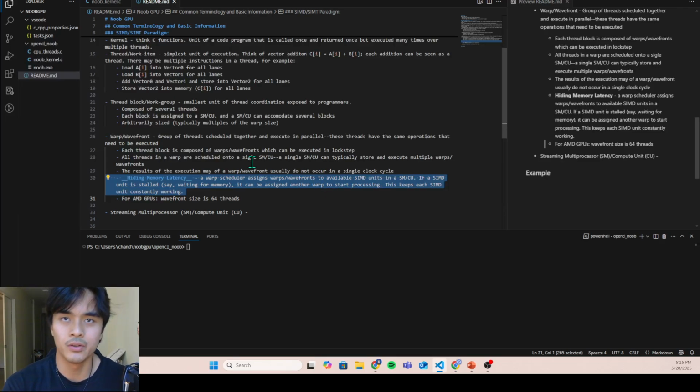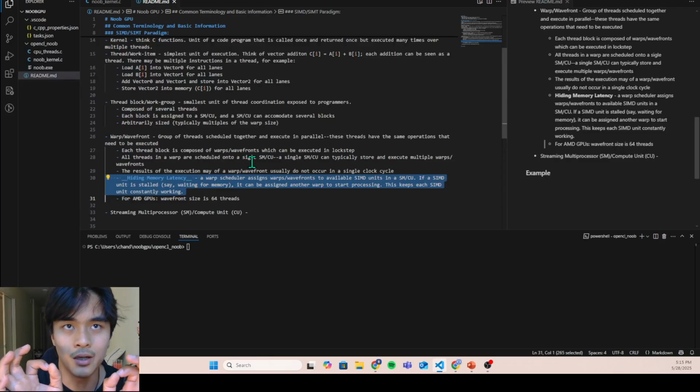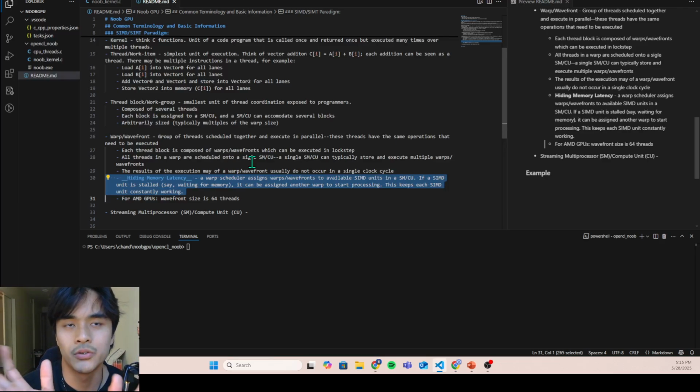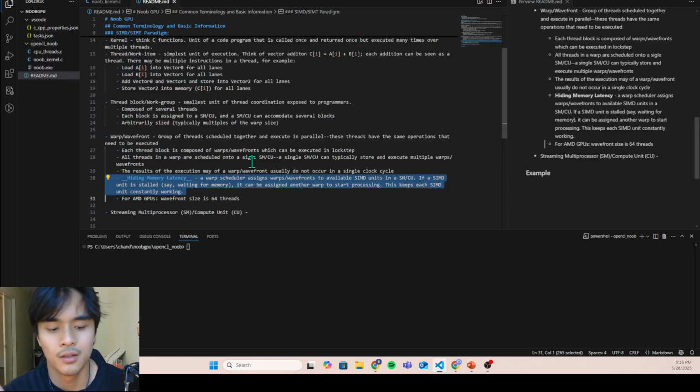Every compute unit, I'm just gonna stick with AMD terminology, is composed of thread blocks that are assigned to it, and inside that compute unit it divvies them up into warps, which is just another group of threads that it divides from those thread blocks. I think it'd be easier to show.